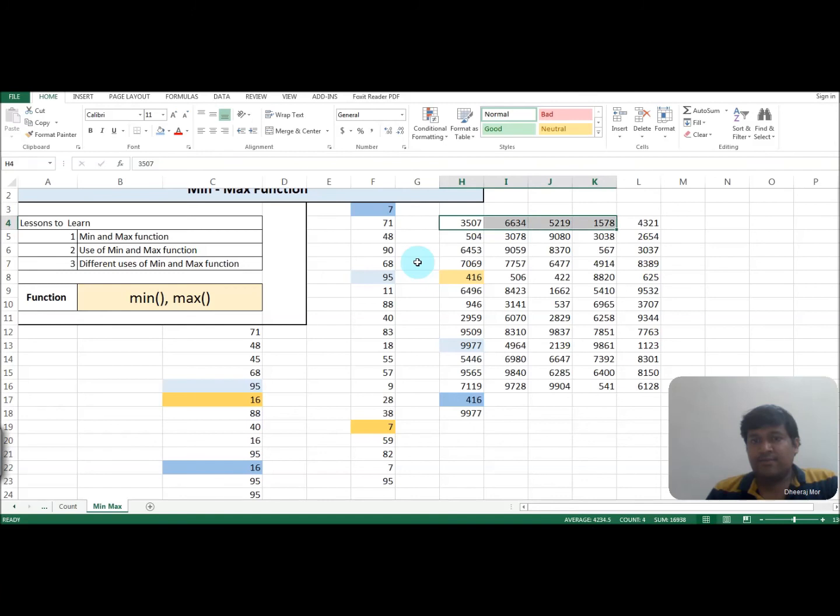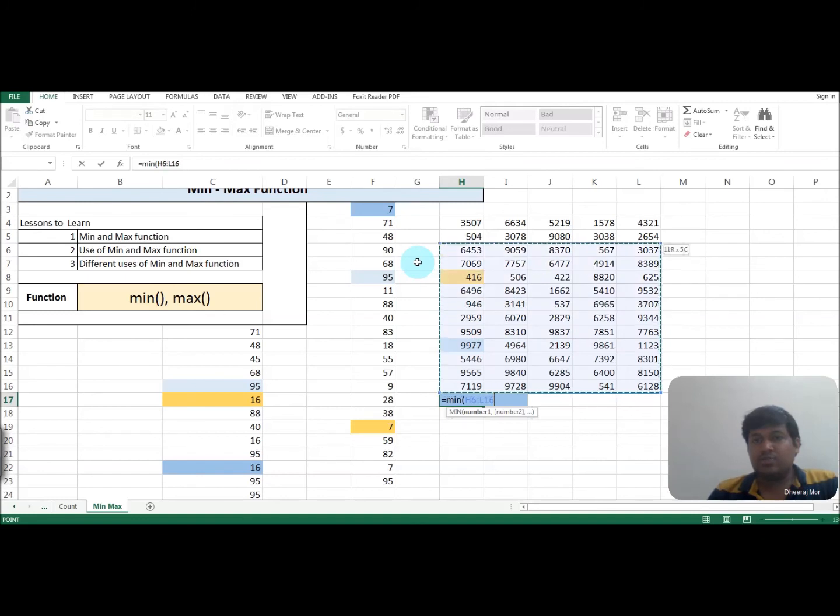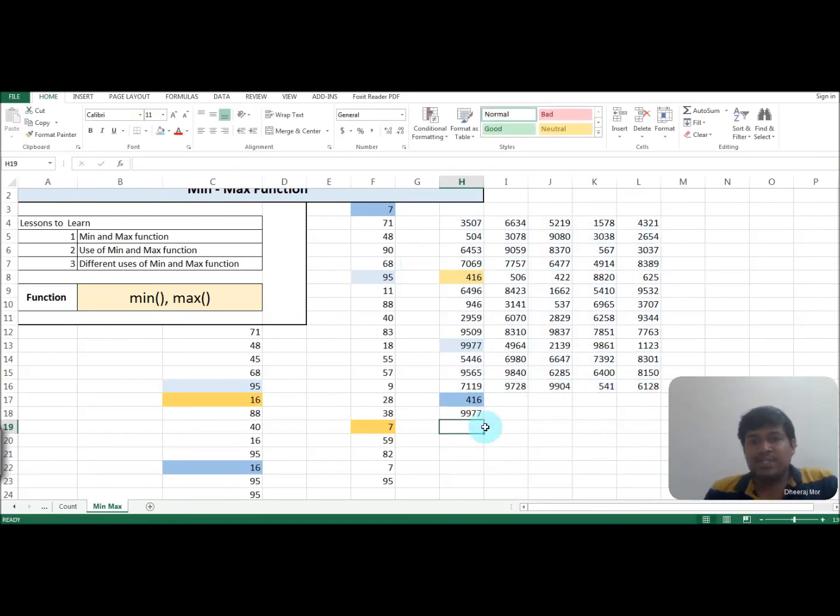For this, if I have this much data and I want to find the minimum and max value, what I will do is write MIN, then select the total numbers and press enter. And for the max value, MAX, select the whole data from which you want to find the max value and press enter. You will see 9977 is the maximum value. You can see the highlighted value here, and 416 as the minimum value. Here I highlighted that. Hope you guys understood about the MIN and MAX functions.